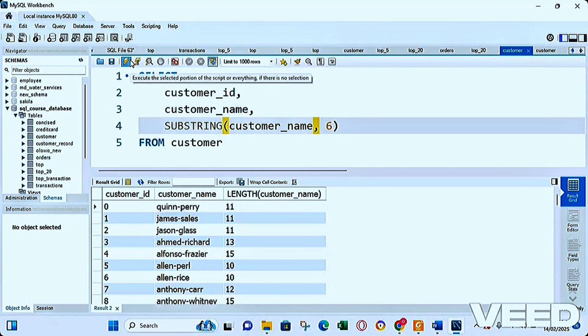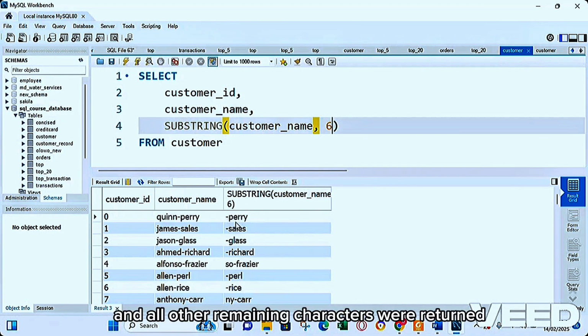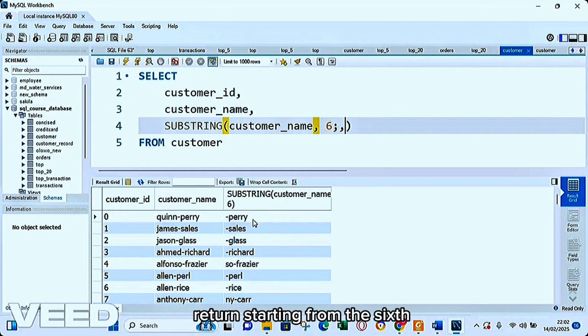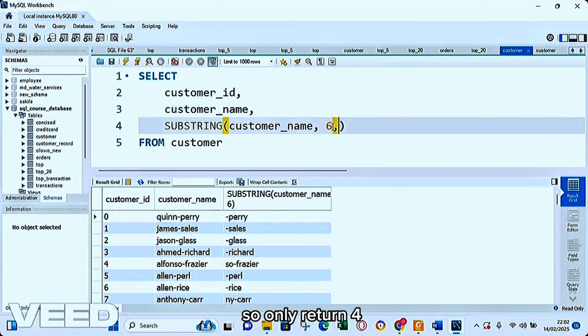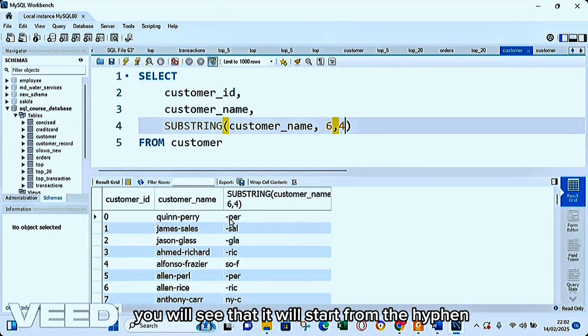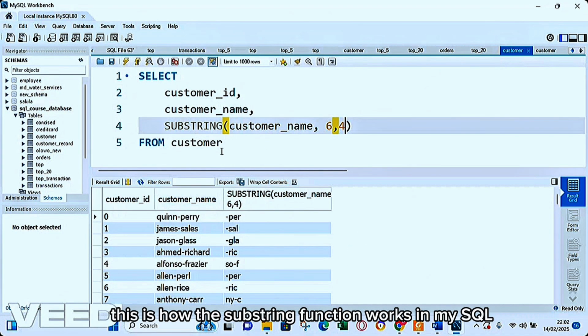Let us run this, and you can see that it starts from the 6th character, which is the hyphen, and all other remaining characters were returned. What if I say return starting from the 6th, but only return 4 of the characters? If we do this and I run it, you will see that it will start from the hyphen and only return 4 characters. This is how the substring function works in MySQL.